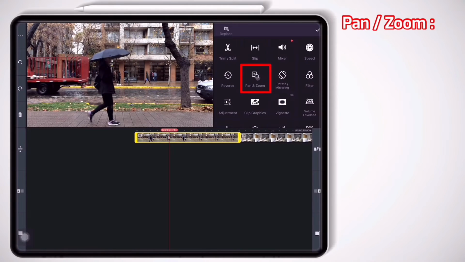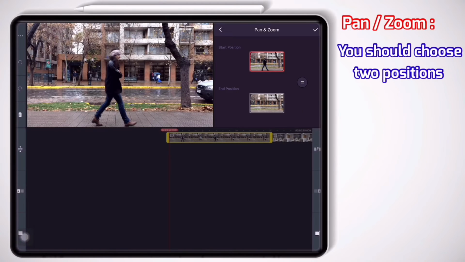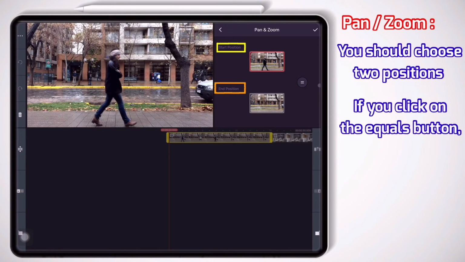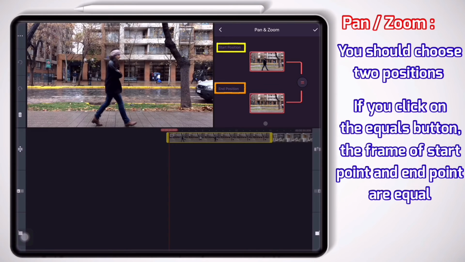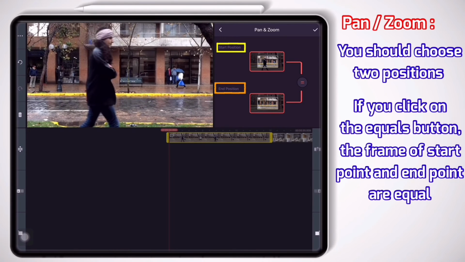Do a pan or zoom. As you see here, we have two positions, start position and end position. And remember and pay attention, if you click on this equals button, it means that the frame you pick for the start point of the clip will be equal to the frame you choose for the end point. I will show it. See, the start position will be equal to the end position.